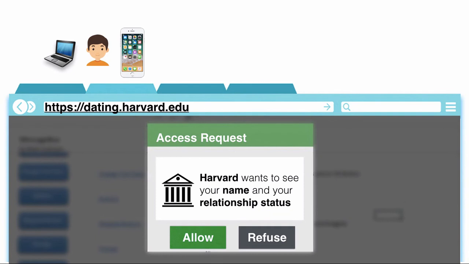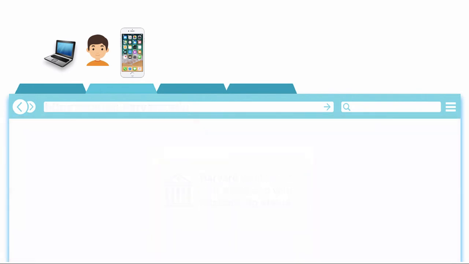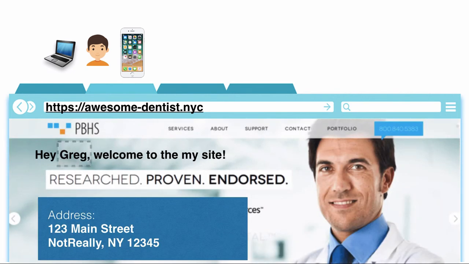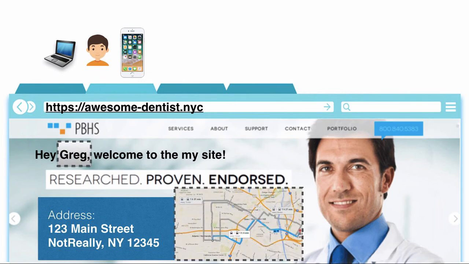If they need Greg's information for whatever reason, they have to explicitly ask for it. Here, Harvard is asking Greg for his name and relationship status so that he can meet others on their dating app. In fact, this technique can be taken much further, allowing different parts of a website to be hosted by different providers. Here, a dental office greets Greg by name, and then loads a Google map showing directions from Greg's home to their office. Greg shared his home address with Google, but not with the dentist. Google can display Greg's name back to him without knowing it also.